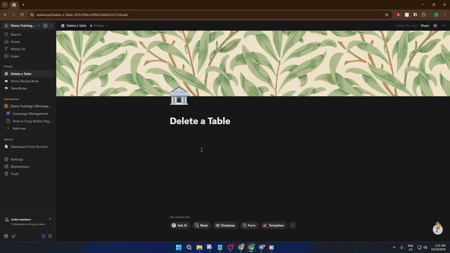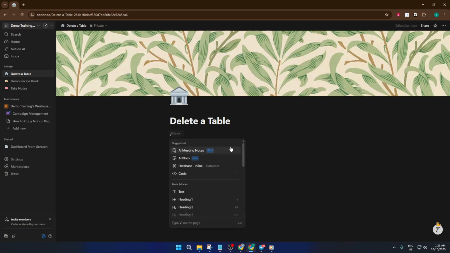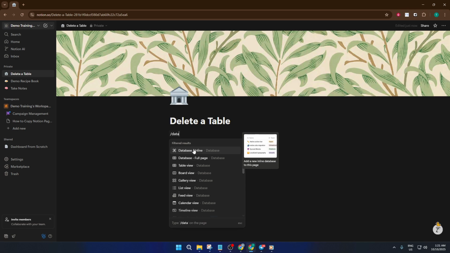But maybe you aren't working with a full-page database. Maybe you've added a table directly in an existing page. If you're back on your original Notion page and you want to insert or remove a table, here's what you'll do. Go to the page and type /database. Notion will show you its database options. This is a fast way to add a table right inside your note.